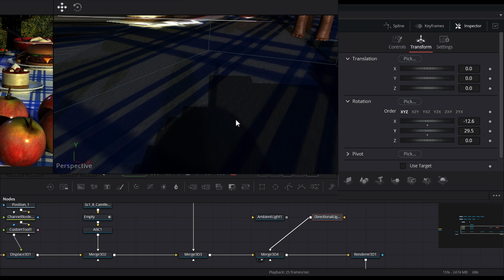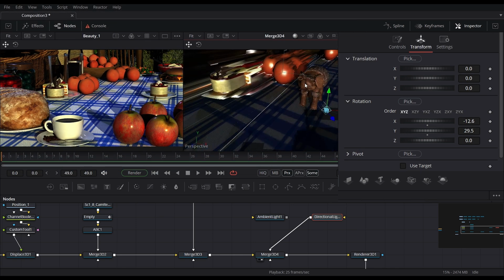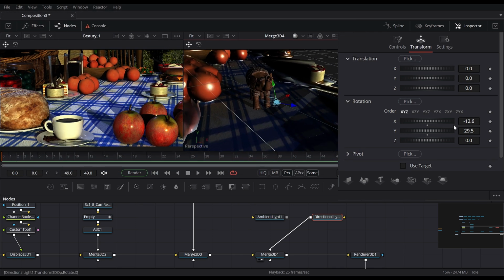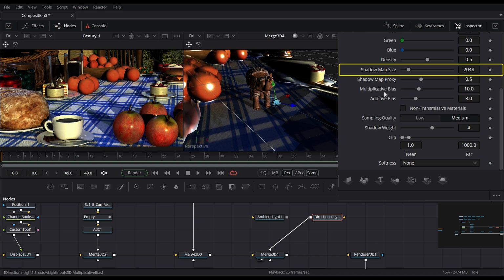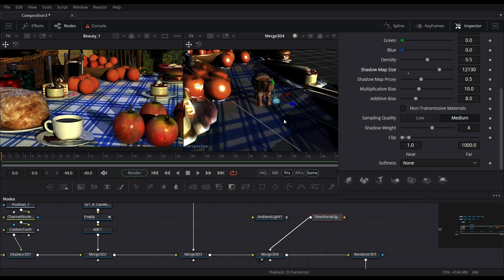Okay, now this is correct. And our shadow looks too boxy and pixelated. So to correct that, we go to controls and we first increase the intensity of the direction light to 1.5. And then we will go to shadows, and here we will increase the shadow map size. Remember, when you increase the shadow map size, it will eat into your processing power. So be mindful of that. Now we have a much smoother shadow.